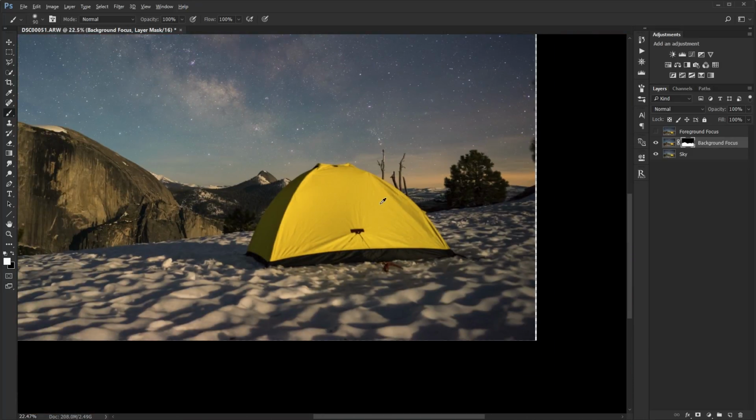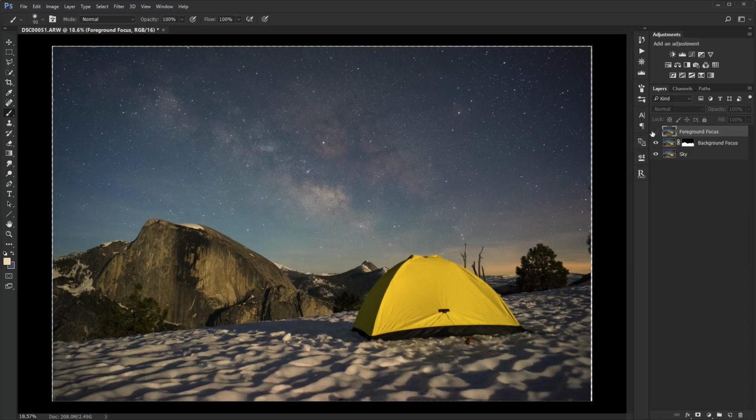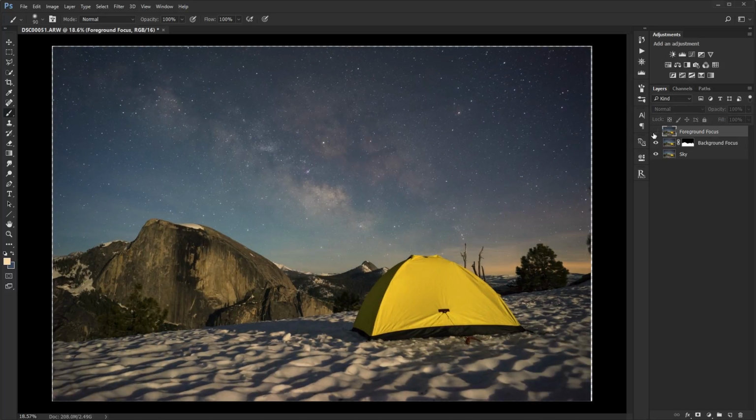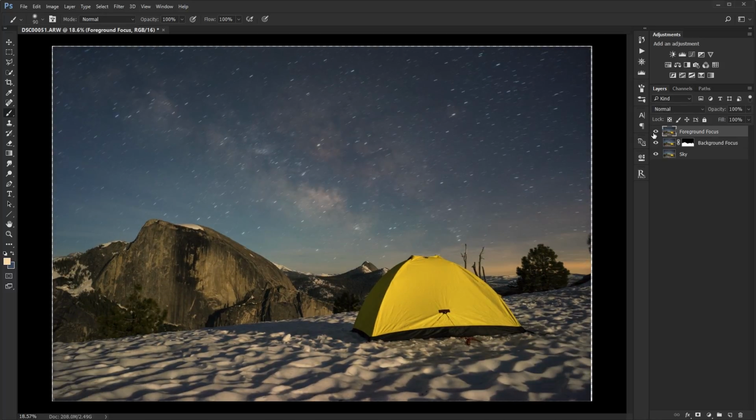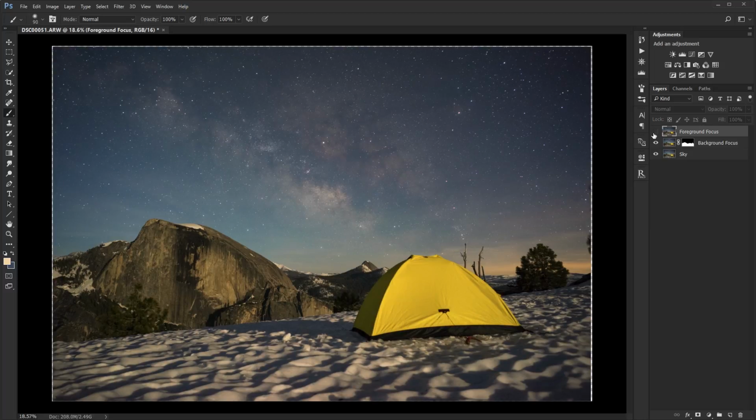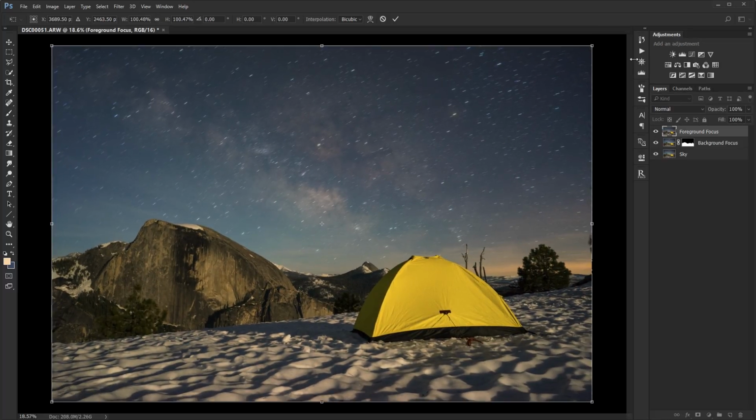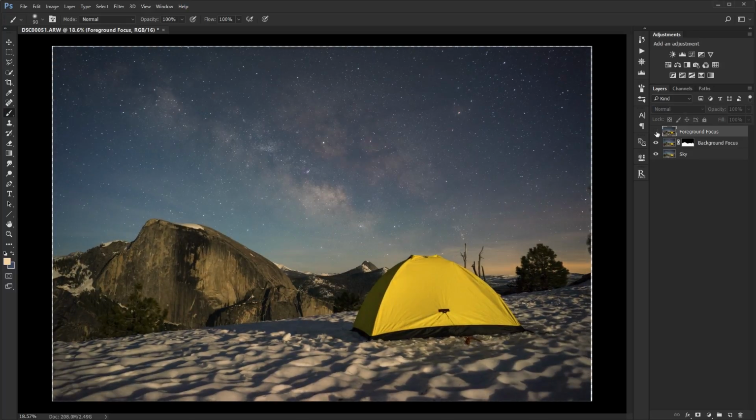And next thing I want to do is add in the foreground layer with the tent in focus. Okay, it looks like I'm gonna have to maybe enlarge this photo a little bit. Okay, yeah, I have to. I'm gonna go ahead and just size this up a little bit. Let's do it. Am I doing this wrong?